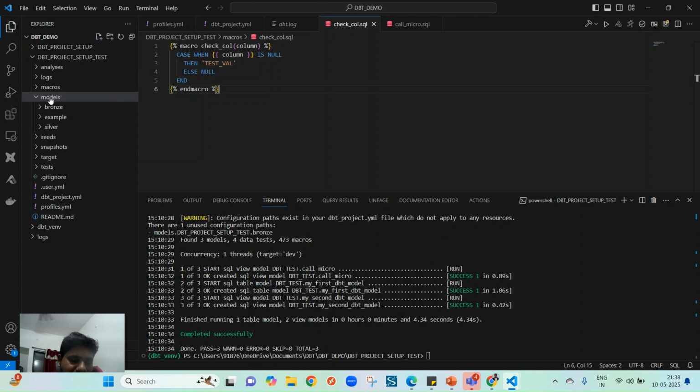The models folder can contain folders inside folders. For example, I have three folders here: bronze, example, and silver. Suppose we have a project where we extract data from the source, then do transformation, and at the end load the data into our target database or warehouse. So inside models, bronze will connect to the source and bring the data from the source.